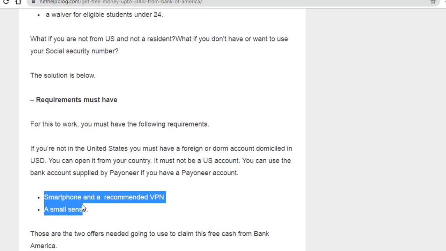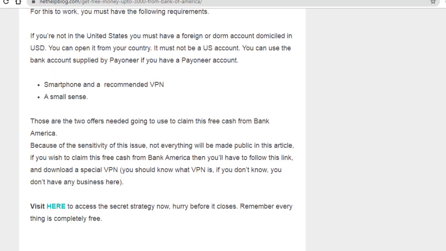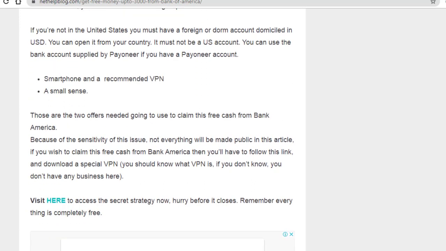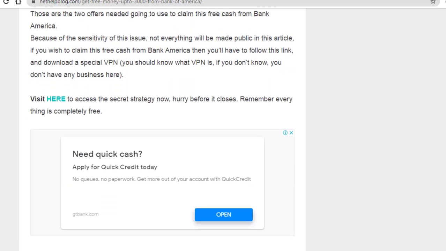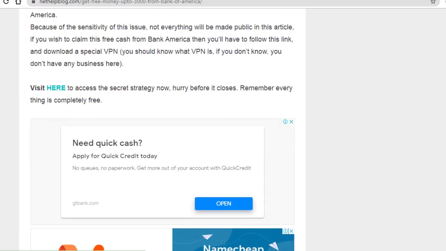Now, what you need for this to work is a smartphone, not a PC. A computer cannot do it. And then the VPN that is recommended. And then you have to have a little intelligence, so it's more of common sense, so to speak. So once you know you've met these compulsory requirements, then it's time you start the procedure proper. To start the procedure, you have to visit here.